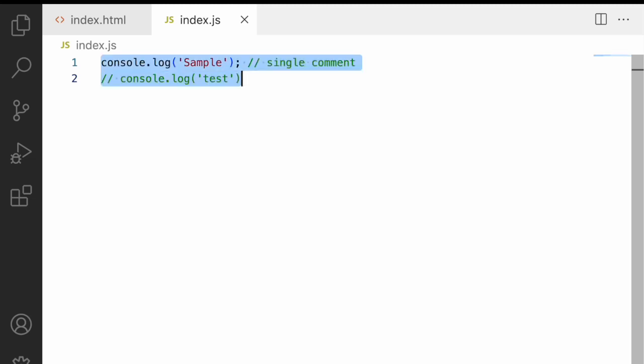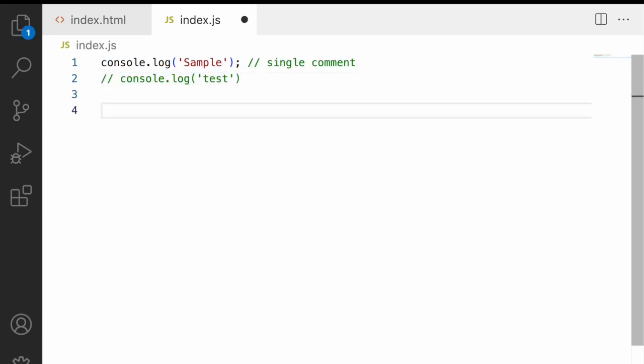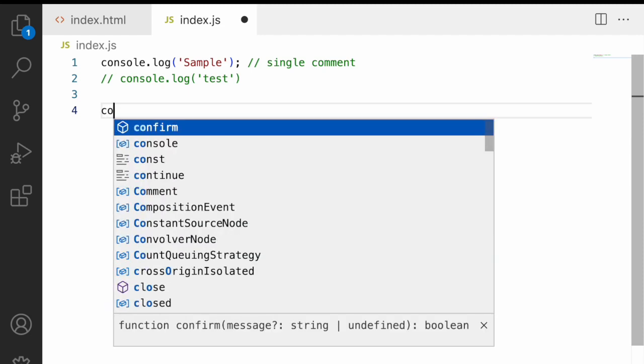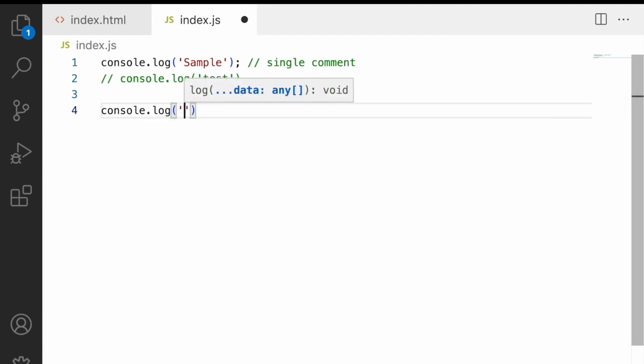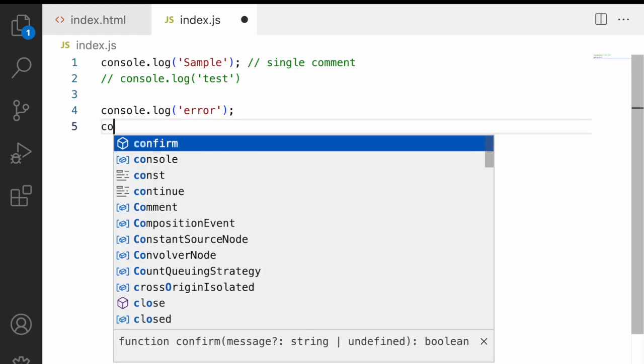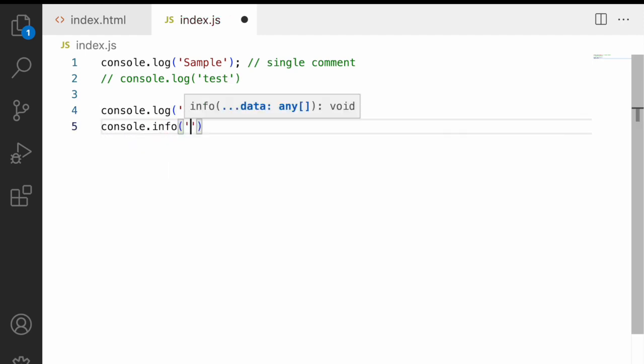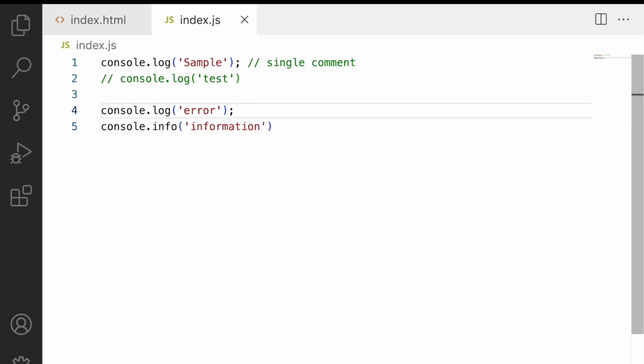Now let's talk about multi comment, how to give multi-line comments. For example, you have console.log of error and you have console.info with information, and save this. Now if I want to comment both of these lines, you can select them and comment by using Command slash, but it will comment the two lines individually.